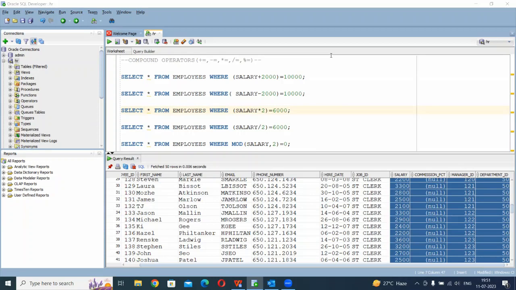So guys, remaining people, are you clear with the operators we have discussed? Yes. So guys, with this, we have done operators.